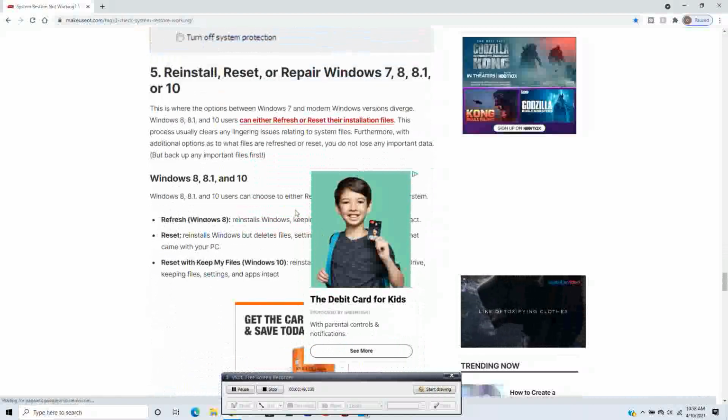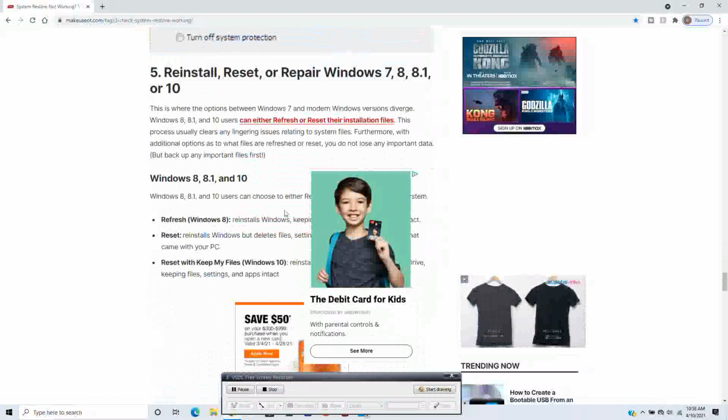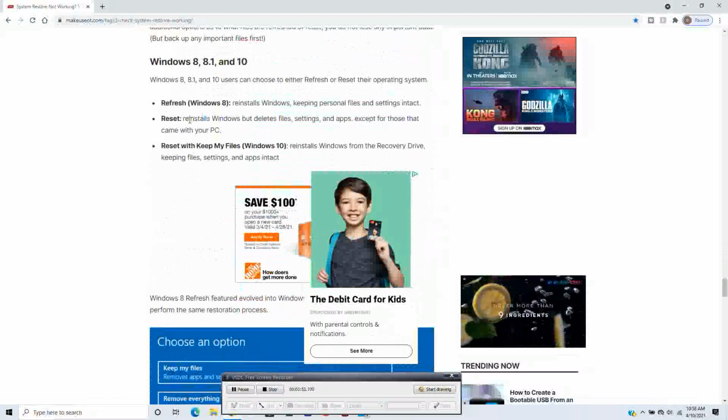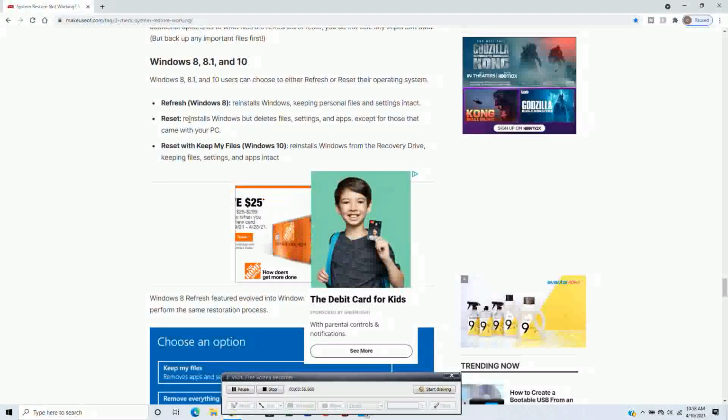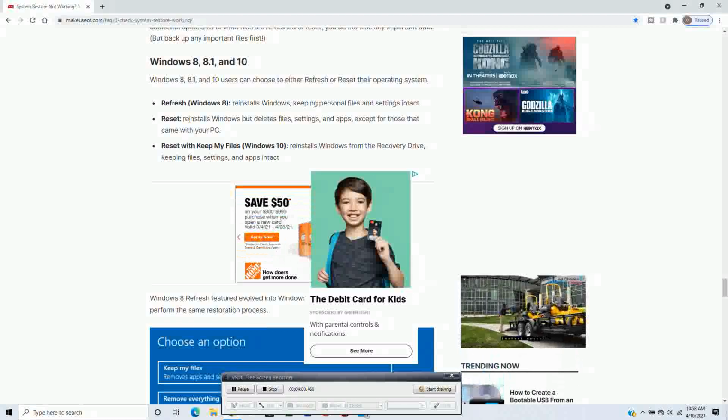And the last part is reinstall, reset, or repair Windows 7, 8, and 10. Mostly, when you reinstall Windows 8, you just redo it again. It'll have a new setting and they won't have any glitches on it.